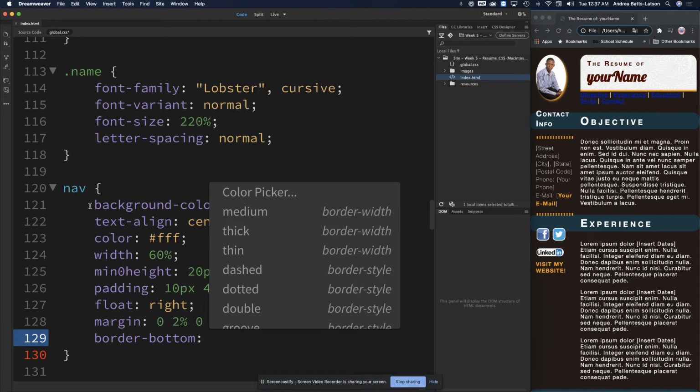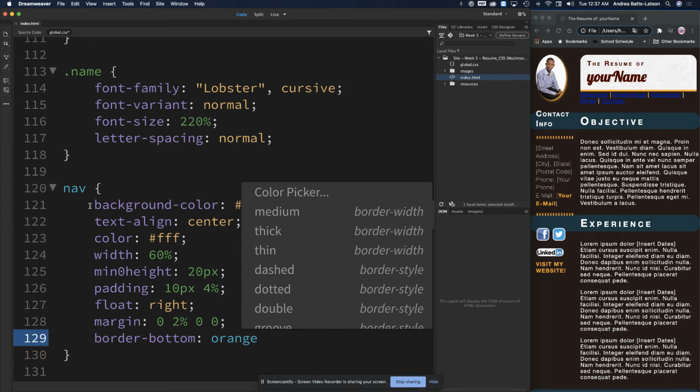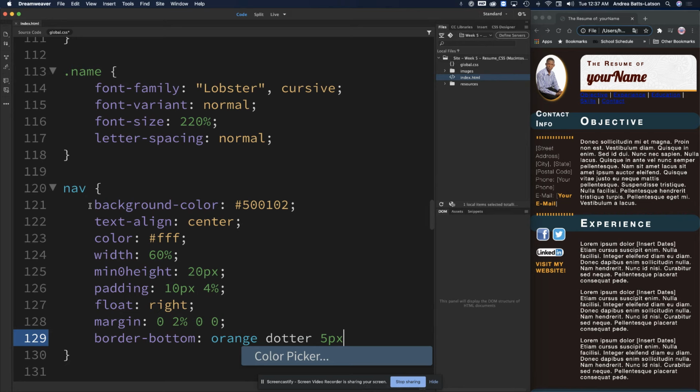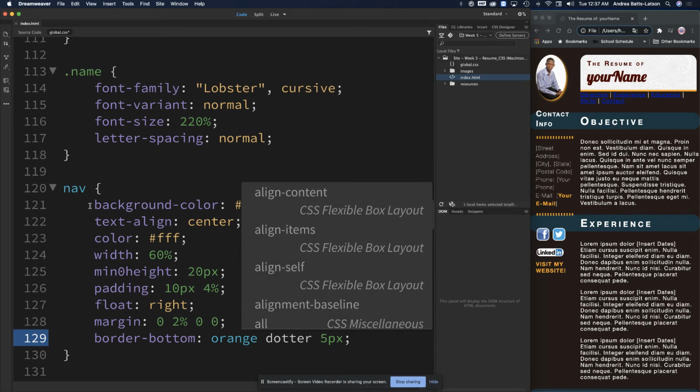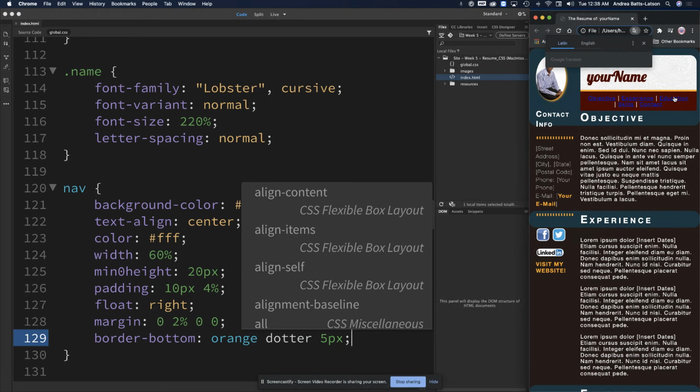Bottom orange. Got it. 5 pixels. I think that's it for that area, but we shall see. Let's see. Yep, that's it for that one. Okay, save this. Let's refresh. See what we done. Ooh, we're starting to shape up this area up here.